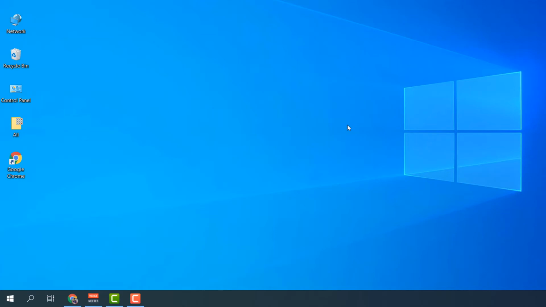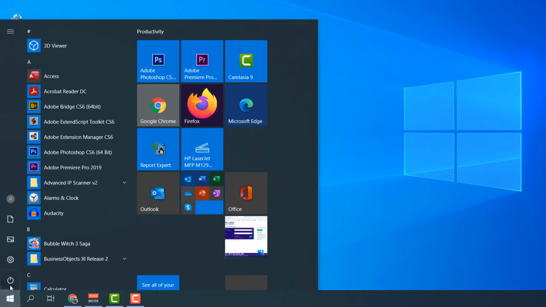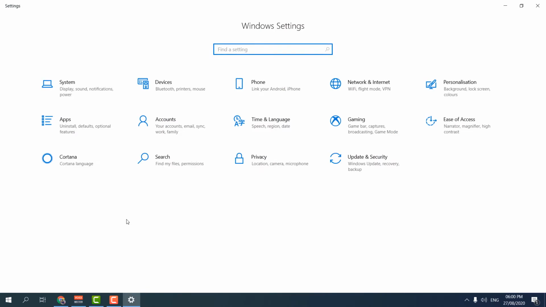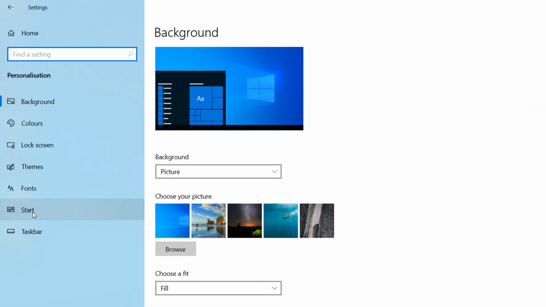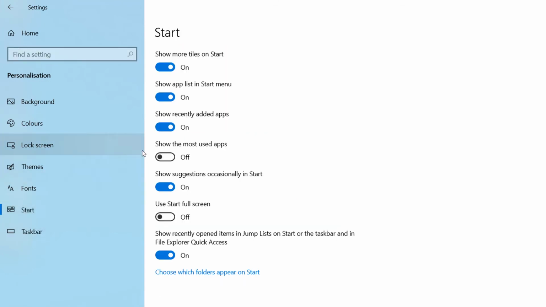In order to do that, you need to go again in start menu and then click here setting. After click on setting, you need to click here personalization, and then on the left side you will find here start. In start, when you click in the right side, you will see a couple of options will appear. The first one, which is say show more tiles on start.